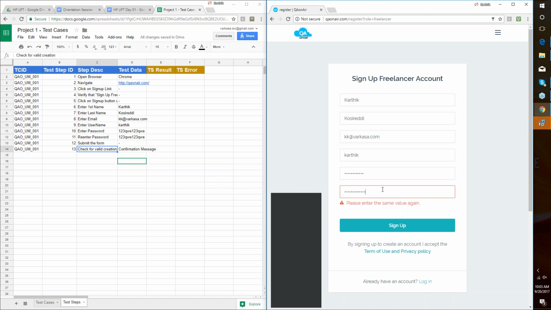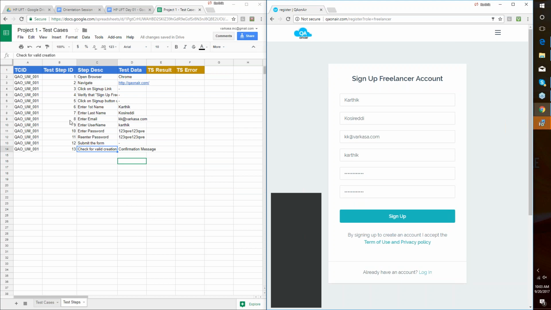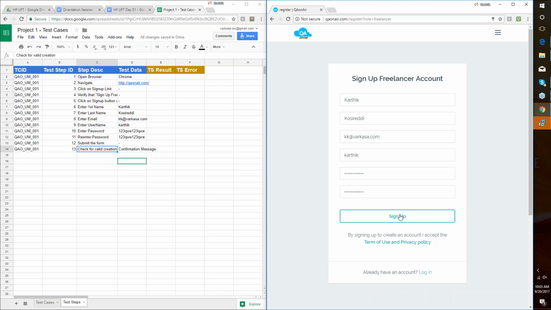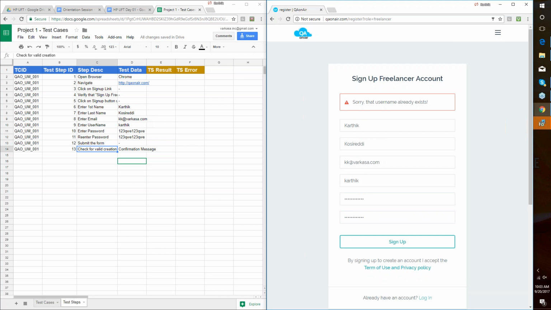And this is a great validation check that we should do. For that also, we could write a test case. All right. Now, when I click on sign up, let us see what happens. I'm performing this test manually. Sorry, that username already exists. Let us assume that this is what we are testing. This is one test case, team.